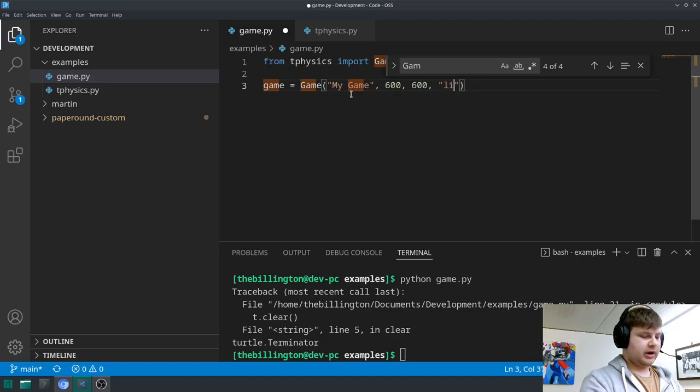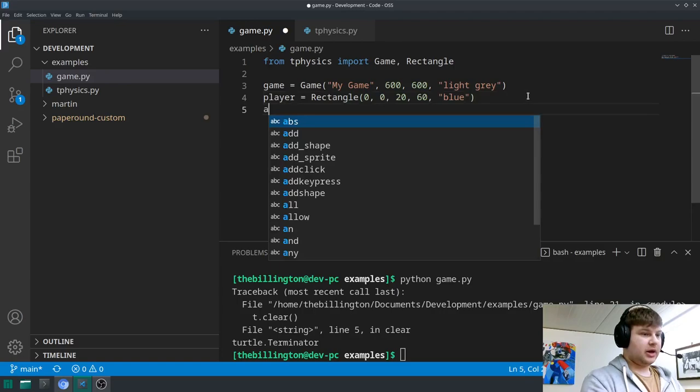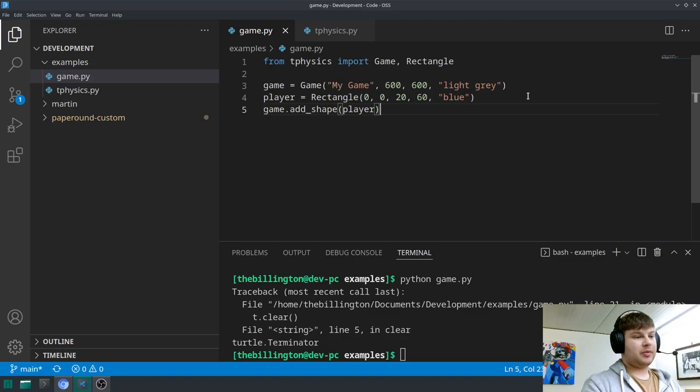We're now going to say, let's create a player. And this player is going to be a rectangle. And we pass in X, Y, width, height, and color. So let's go with blue. And then once we've created our player, we need to add it as a shape to our game. And that's going to mean that when our game updates, it will include the position of that player. And now we just need a loop. And every time the loop runs, we're going to say game.update.